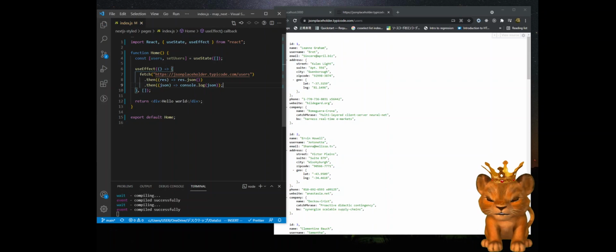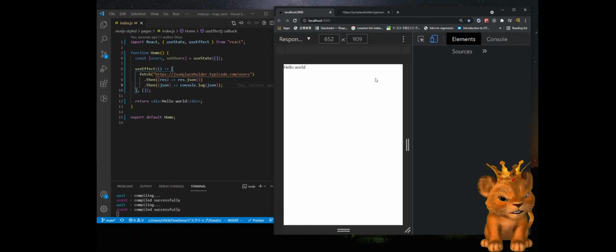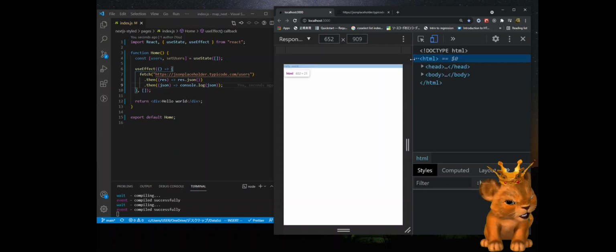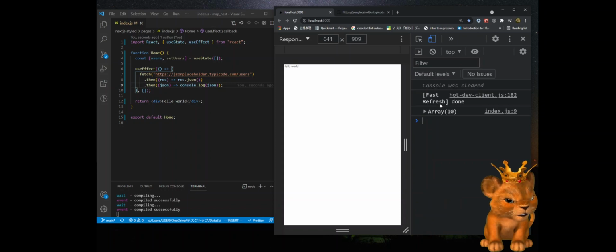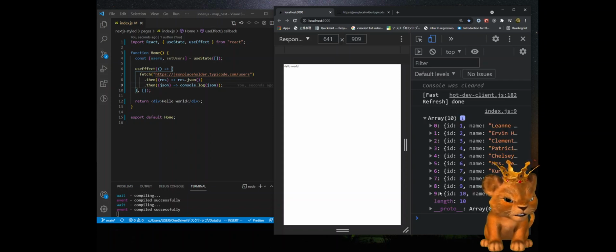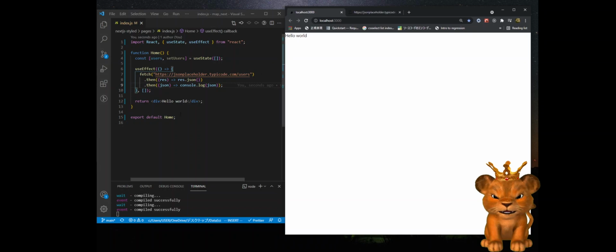Save it. Now let's see the console of our project. And inside the console here, yes, we have an array of 10 elements. So let's check it. Now you can see we have successfully fetched the array. Okay. Now we are ready to use the map function inside here.